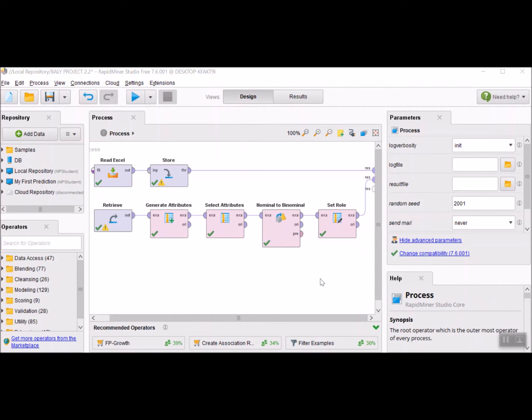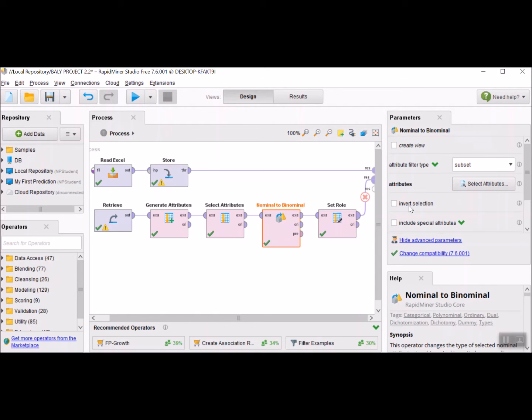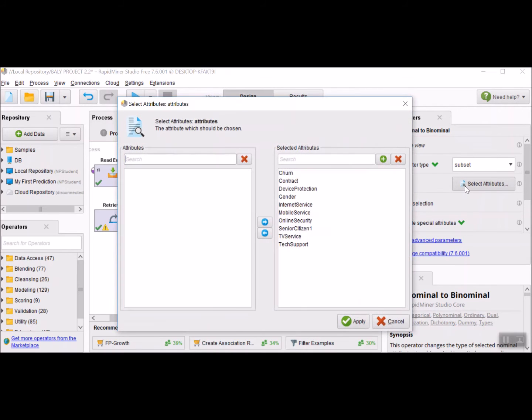3.3. Set the necessary role using an appropriate operator for the attribute that you will need to predict. Nominal to binomial is the next operator used in the process. This operator is used to change the type of nominal attribute to a binomial. Nominal to binomial not only alters the type of selected attribute, but also maps all values of the attributes to binomial values. All the attributes are moved from the left to the right and used in the parameter.